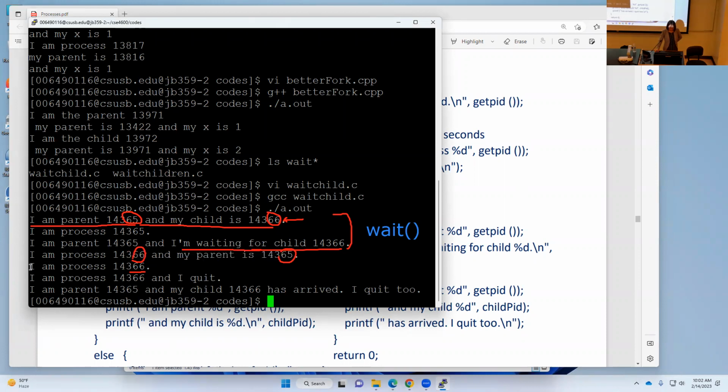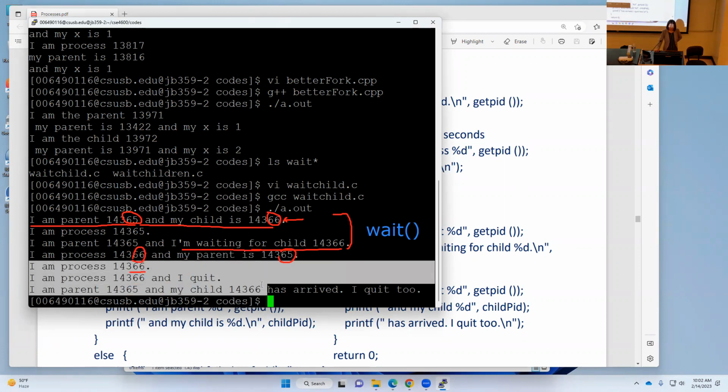Next one. This is the second if statement. The child process, I'm process 66. So 66, we know this is a child process. I'm process and I quit. So I quit, the child process will execute return 0, which means the child process terminates.